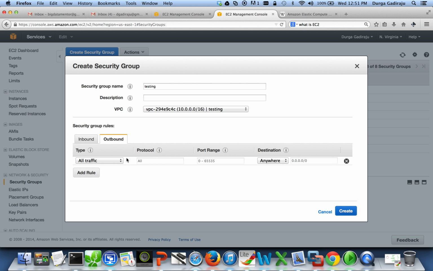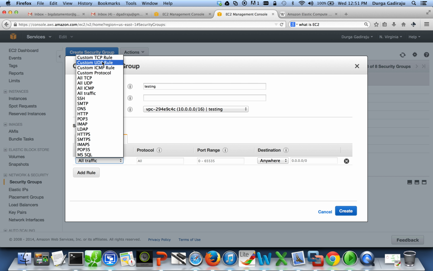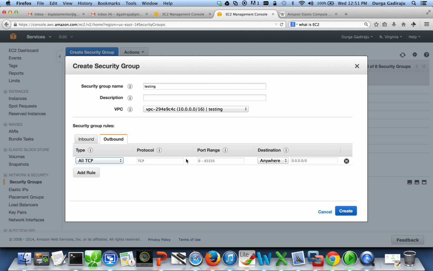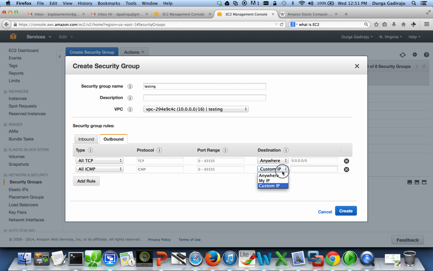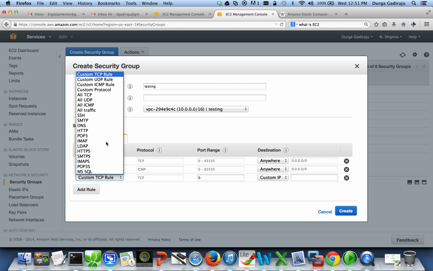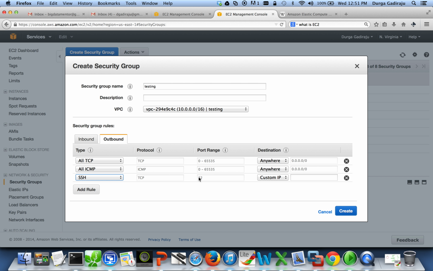And then outbound, also create all TCP anywhere, create ICMP anywhere, and then SSH anywhere, and then click on create.